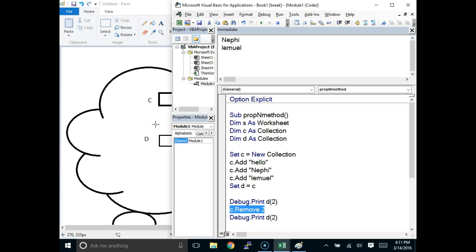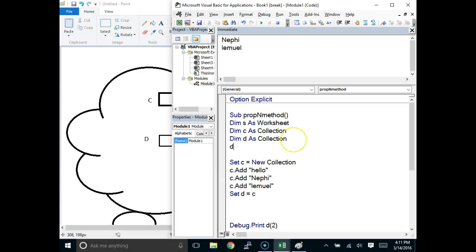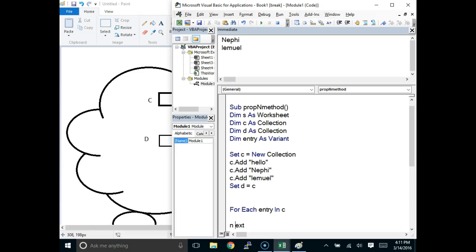The for each loop. Yeah, let's take a look at for each. In fact, we've got the collection here, so let's just use this collection for it. I'll declare a control variable here, and I'll call it entry as a variant. I'll have these 3 values inside this collection. Then I will say for each entry in C, Debug.print entry.